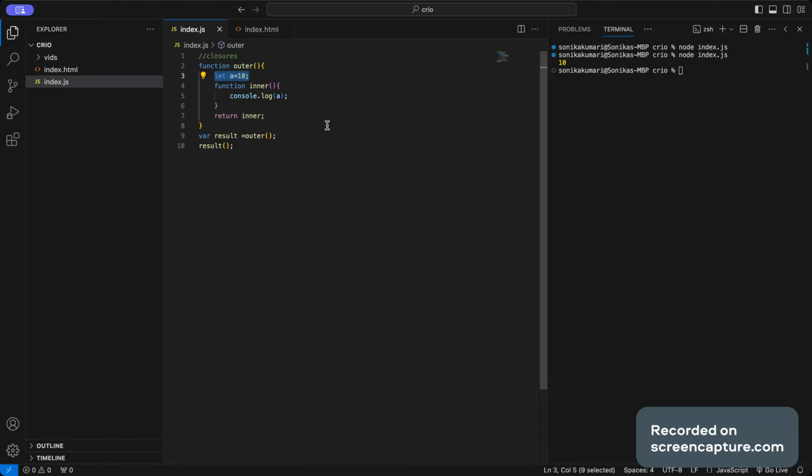So when I am returning the inner function from an outer function, and then storing the value in another variable, I am able to retain access to the data of its earlier lexical scope in which it was defined. So this is the concept of closures. When I'm returning this inner function, it is returned along with its lexical scope, and hence I am able to access the value of a outside.